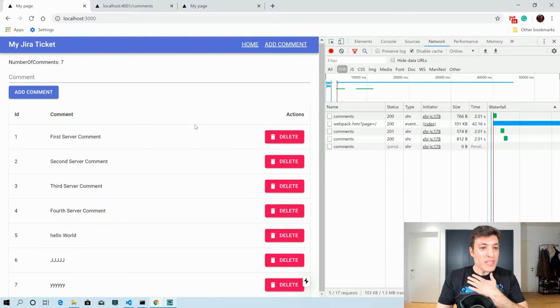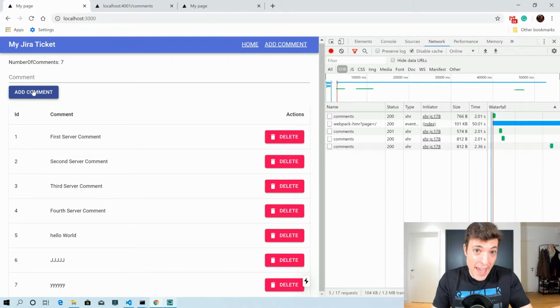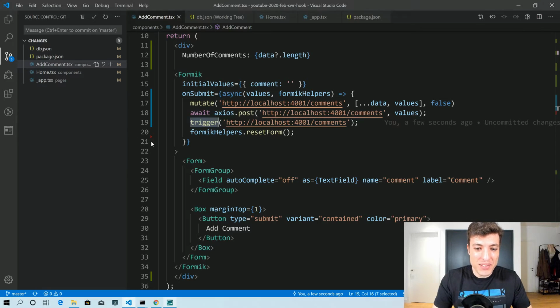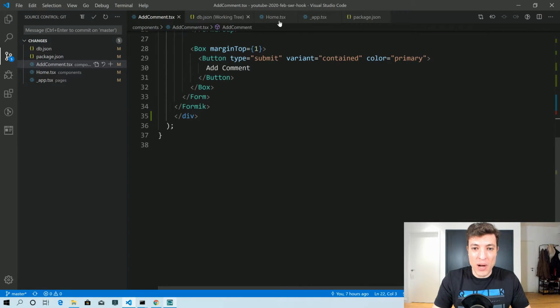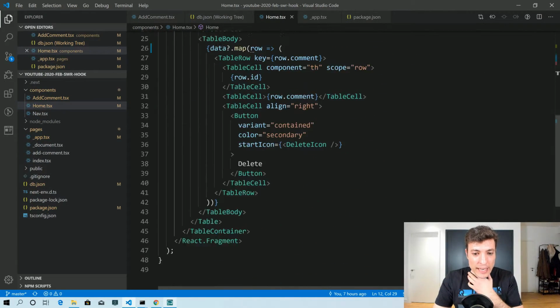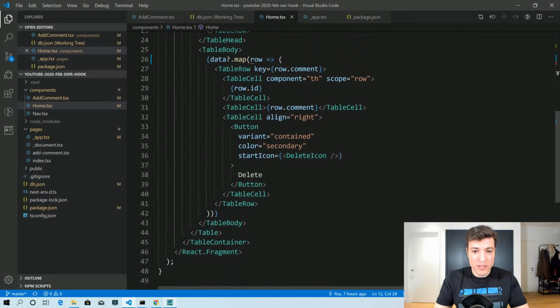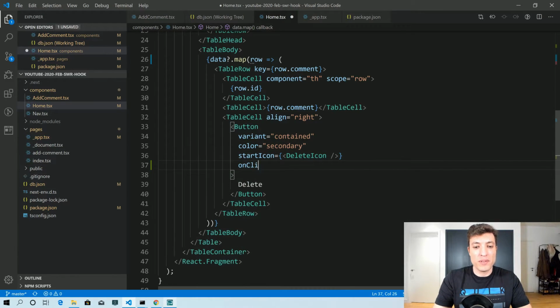So coming back here, as I said, the next step is to delete, okay? And the delete will be really similar to what we did with the add, okay? So let's start the delete. Let's go to our home, okay? And let's just put it there. And let's go to our home. And where do we have the button to delete? It's here. Okay. So let's come here and let's do on click.